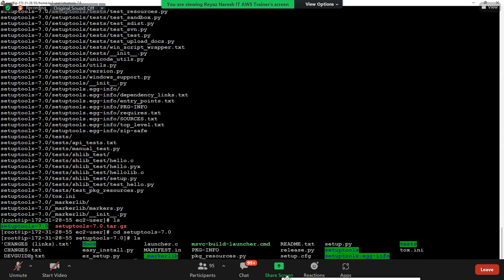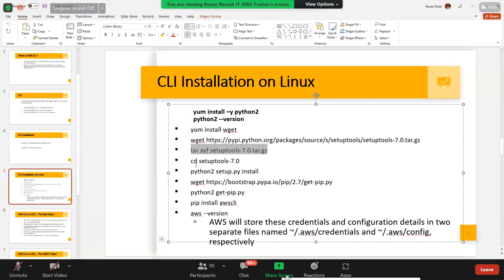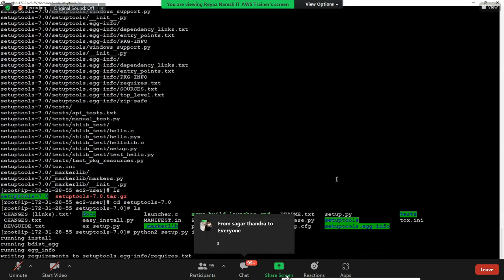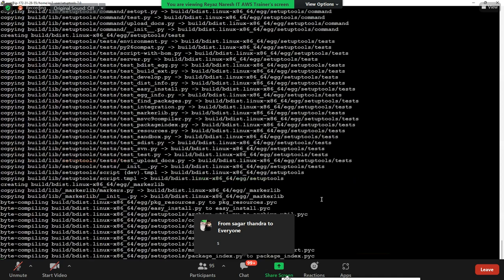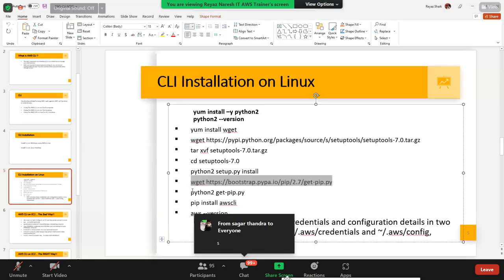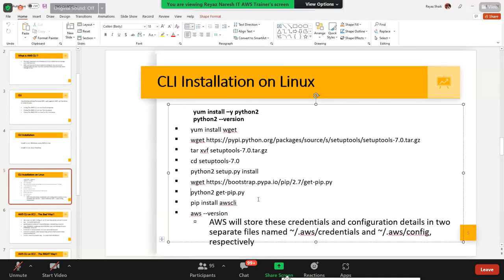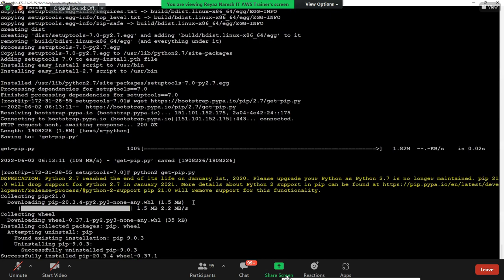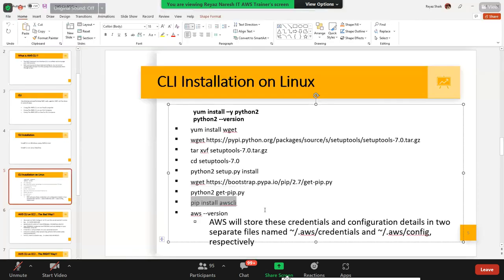If you do ls, do you see this? The setup.py file is there now. You need to just try to execute all this one by one. That's it. And then using wget, run that Python. And finally, using pip, let's install AWS CLI.